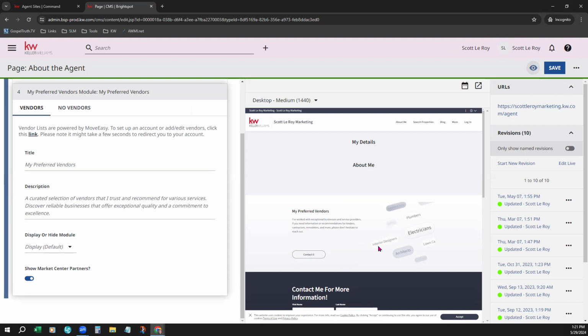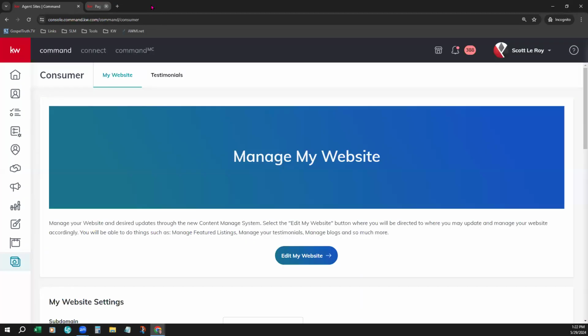So even if you don't have any of your own preferred vendors to add in just yet, you can always use your Market Center vendors. You may want to check with your Market Center to see if they're actively using that and compiling that list. Some tend to use it more than others. But if you're not seeing anything show up when you toggle that on, you might just want to check with them. So that is how you would go in and add your Market Center vendors so that you'd at least have some preferred partners.